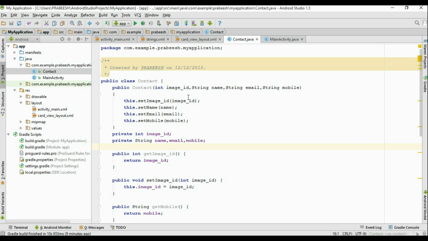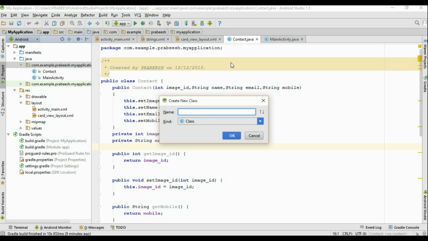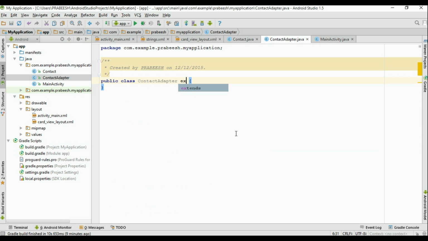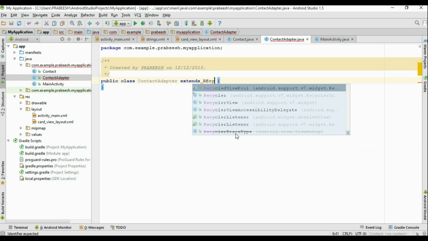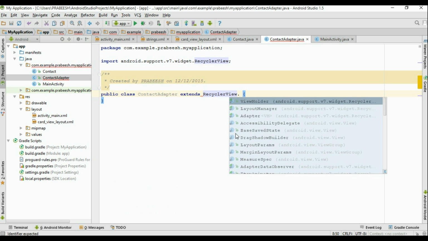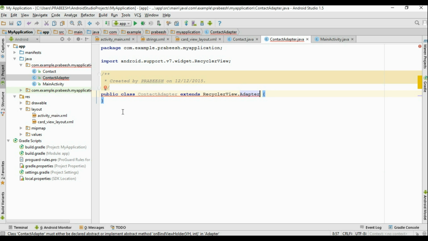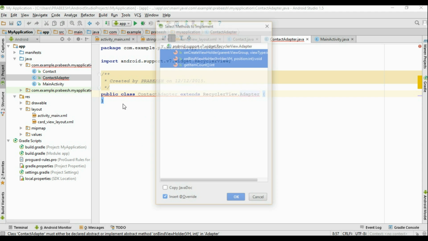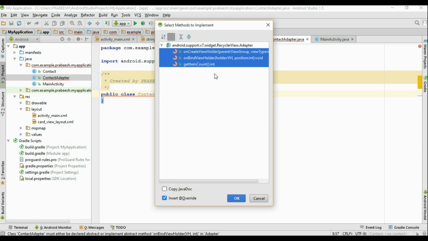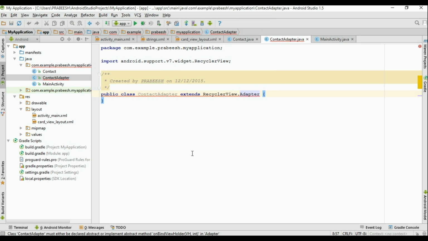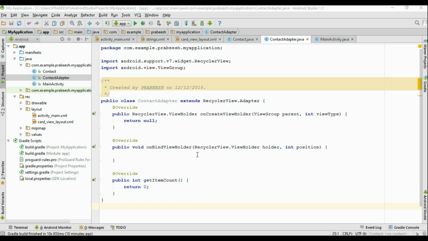Okay, so now we have to create an adapter for the recycler view. So we have to create another Java class, create a new Java class. I name it as ContactAdapter and click OK, and extends RecyclerView.Adapter. So here we have to implement some methods. You need to implement these three methods. Click OK. Okay, now the methods are added.